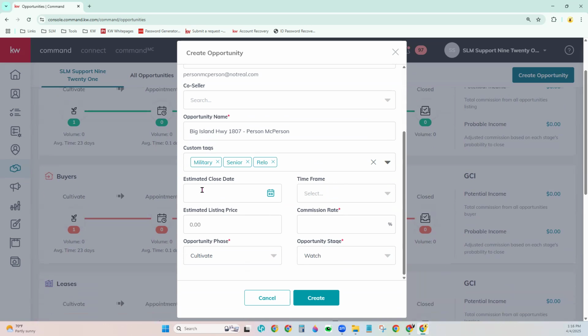Coming on down, you'll see estimated close date. Now, you may not have that right now. So you'll notice it does not have a red asterisk beside it. You don't have to fill it in yet. And the information down here at the bottom, this can all be updated after you've created the opportunity. So you don't have to overthink it too bad. You can always come in and change and edit the opportunity name, the tags, even the contacts that are on this opportunity. All of that can be adjusted later if you need to.